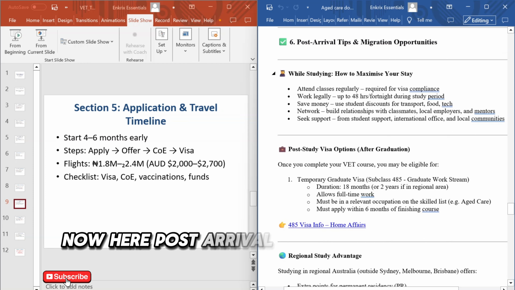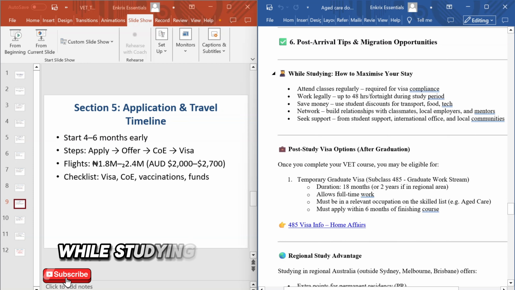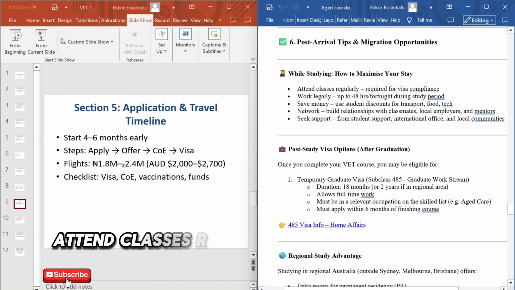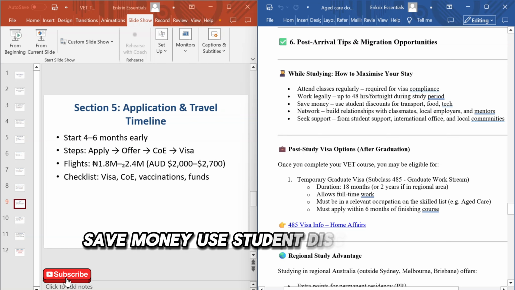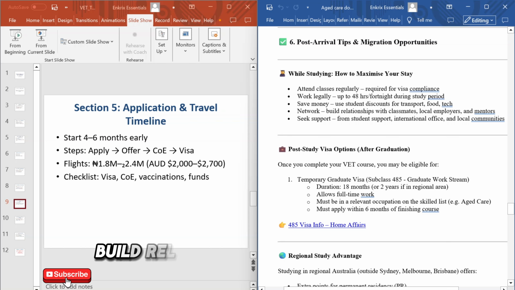Now, here, post-arrival tips and migration opportunities. While studying, how to maximize your stay: attend classes regularly, required for visa compliance. Okay, so this is required for visa compliance. You have to attend class regularly. Work legally up to 48 hours per fortnight during the study period. Save money. Use student discounts for transport, food, tech. Network. Build relationships with classmates, local employers, and mentors. It is going to help you. Seek support from the international student support office and local communities. These are just extra tips.